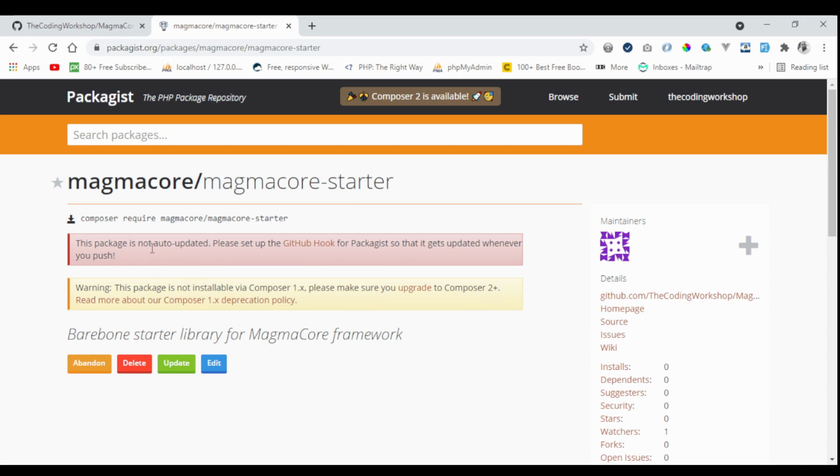So the package is not auto updated. Please set up the hook in GitHub. I think that's already set up on my account, so eventually it will be updated whenever I create a new release. It's going to automatically sync with my Packages account. This package is not compatible with Composer, that one. Please make sure you upgrade to Composer 2+. Yeah. Cool. So we've got that package now.